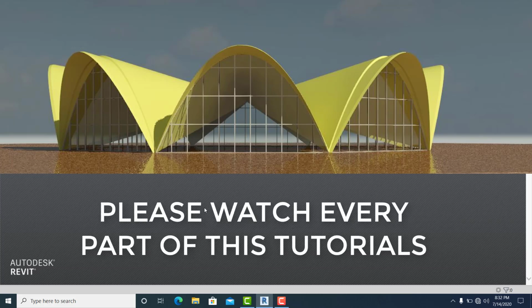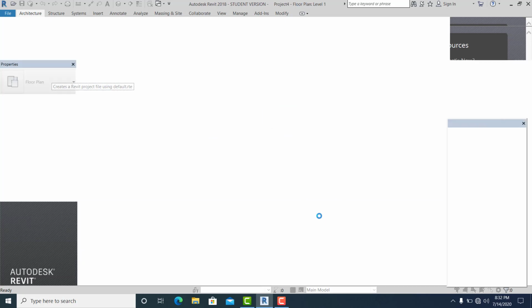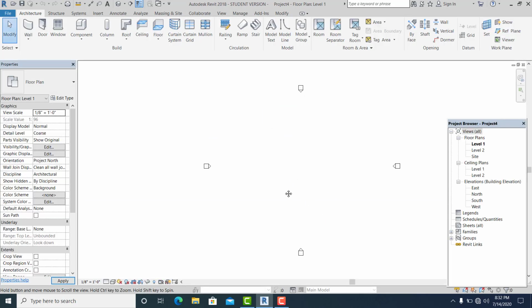In this tutorial, I want to show you how to model a more complex shape of Felix Candela in Revit, Part 1 of 3. In this project, I use this architectural template for this one.